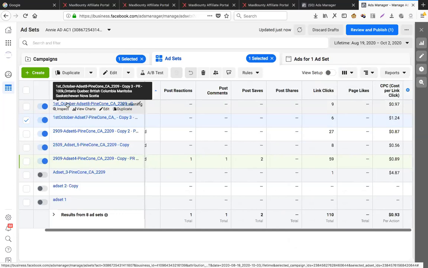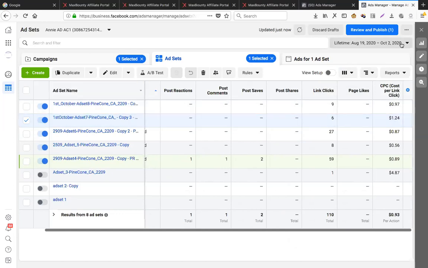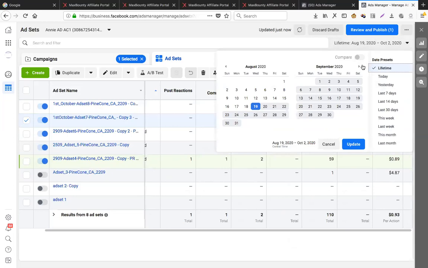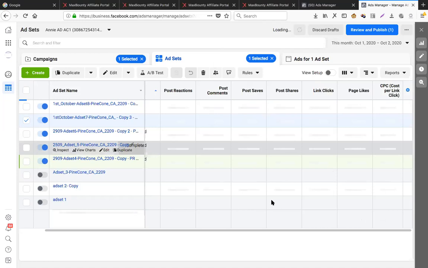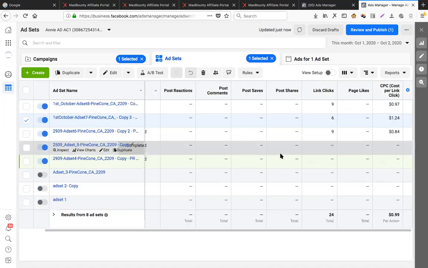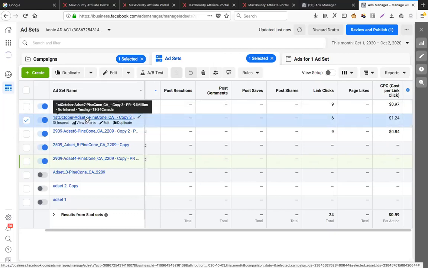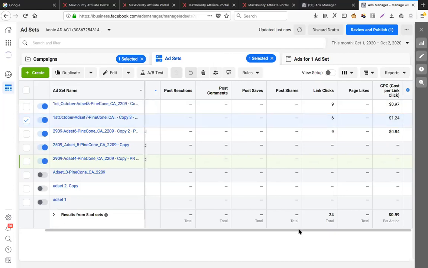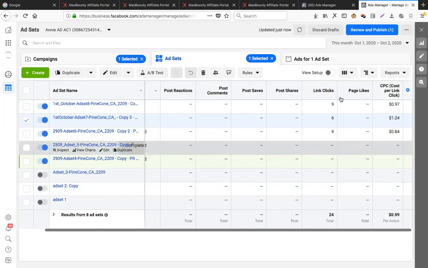Now these ad sets were started on 1st of October. So what I'm going to do is I'm just going to go here and select 1st of October, and click update. There you go. So you've got 9 link clicks in ad set number 8 and 6 link clicks in ad set number 7, in which in the last 24 hours you've spent $7.06 that we saw. Now what we're going to do is we're going to check out where exactly, from which particular regions are we getting the traffic and these clicks.